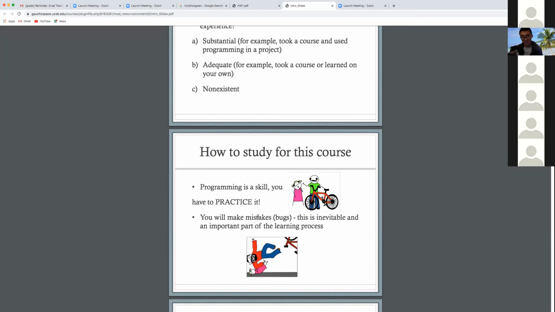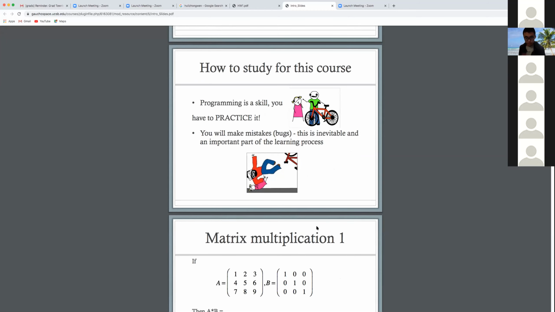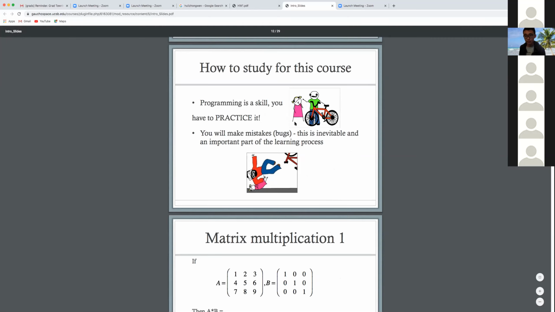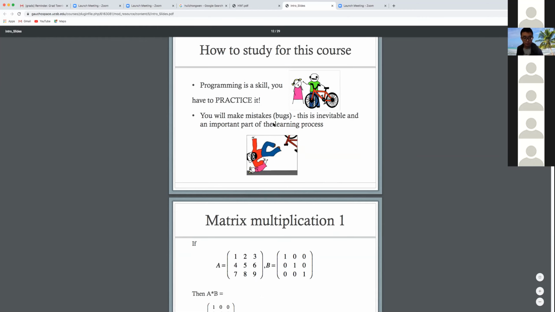Some people make jokes about programmers, but actually most programmers write bugs every day. Bugs are the mistakes you make when you code. This is inevitable and important for you to learn from. So just make sure to spend more time practicing if you want to really make use of it.